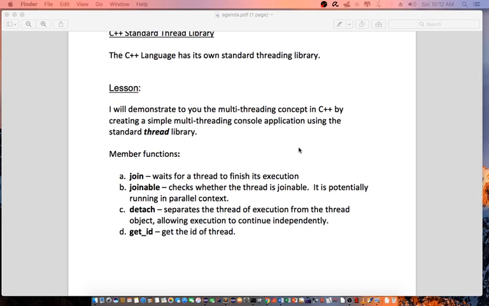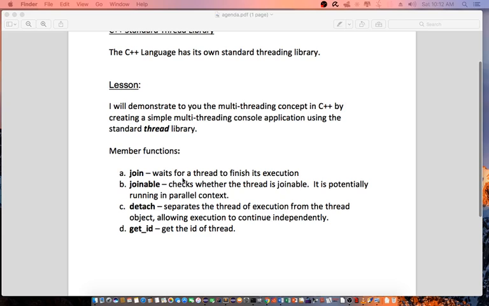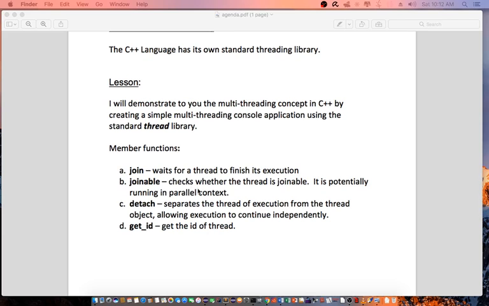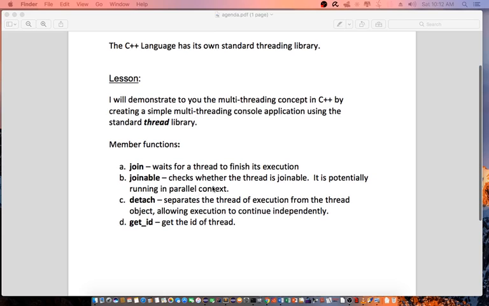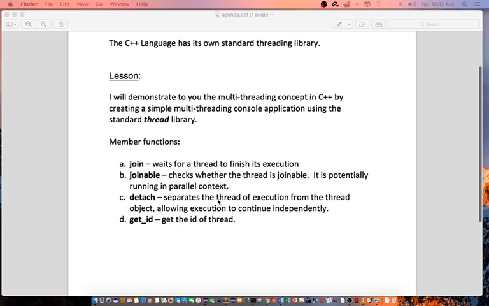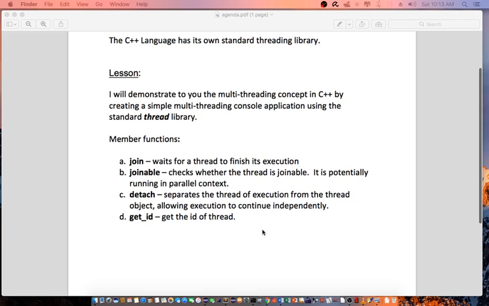Member functions are join, which allows you to wait for a thread to finish its execution; joinable, which will check whether the thread is joinable or not. It is potentially running in a parallel context. Detach separates the thread of execution from the thread object, allowing the execution to continue independently. And the method getID gets the ID of the thread.